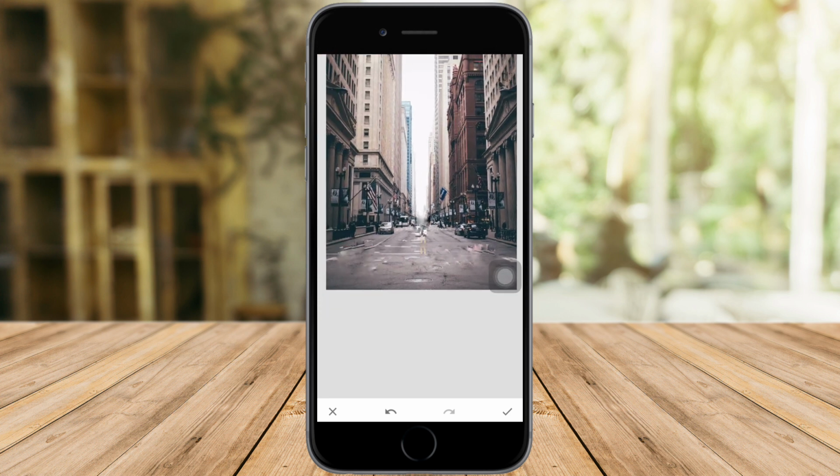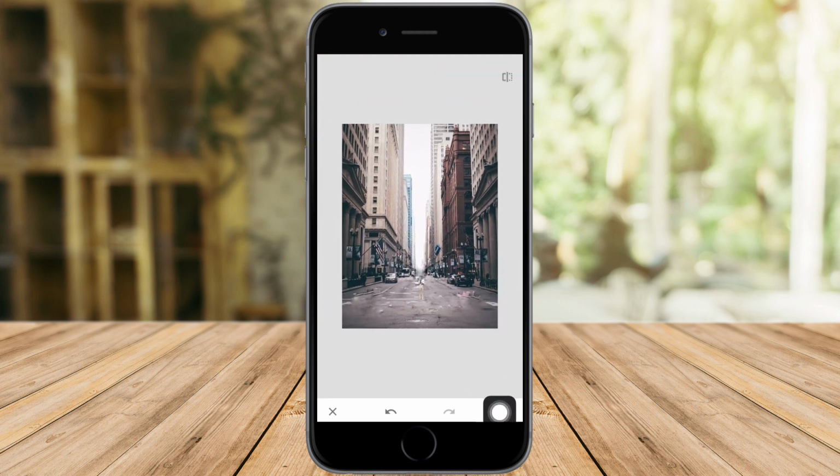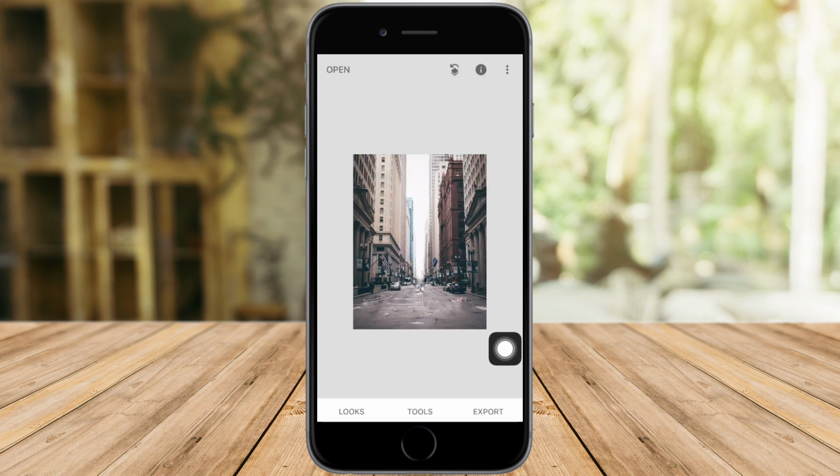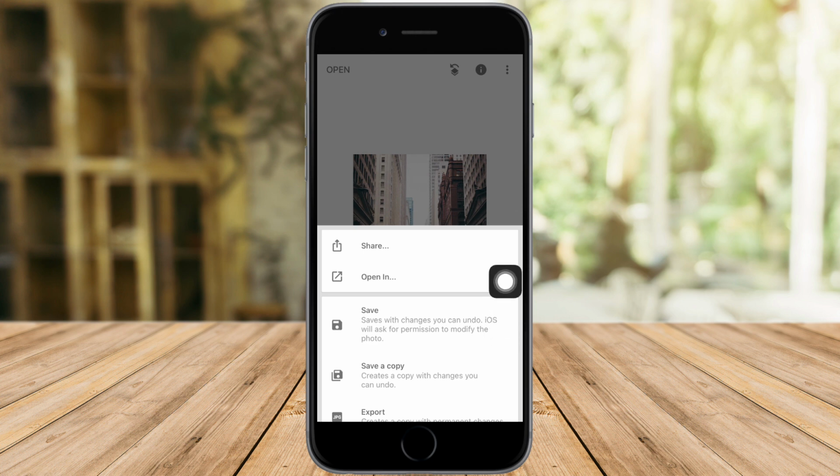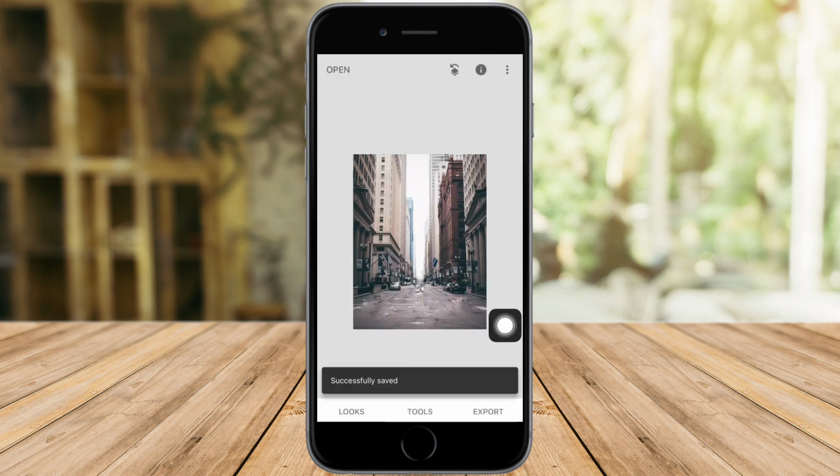So once you're done with everything, just click on the checkbox on the bottom and click on export right here in the bottom again. You can save it, or you can save a copy. So let's save a copy of this. As you can see, it has been successfully saved.